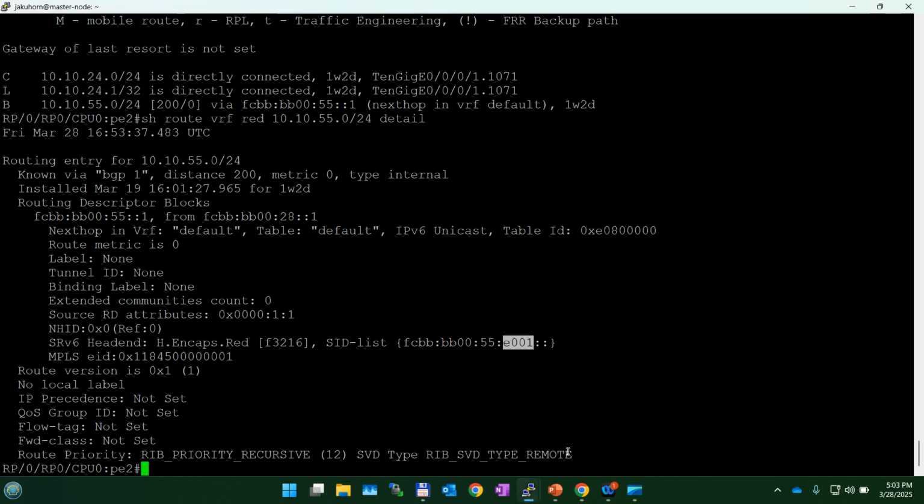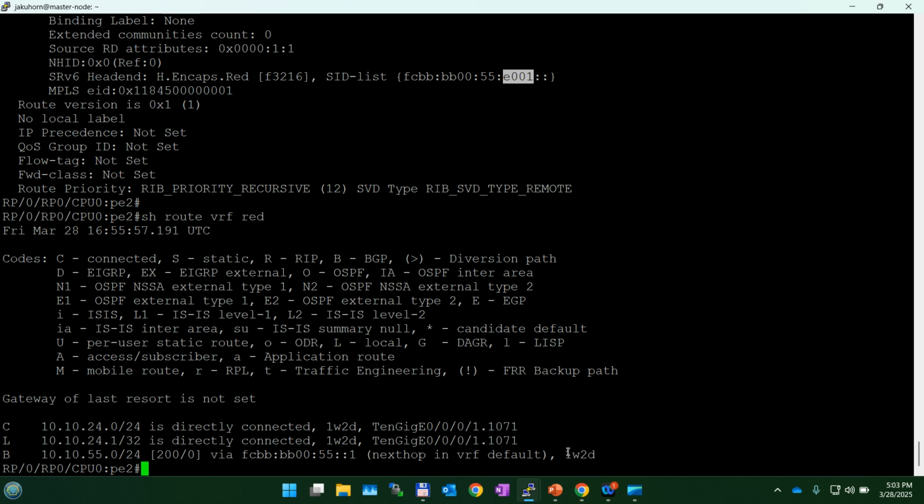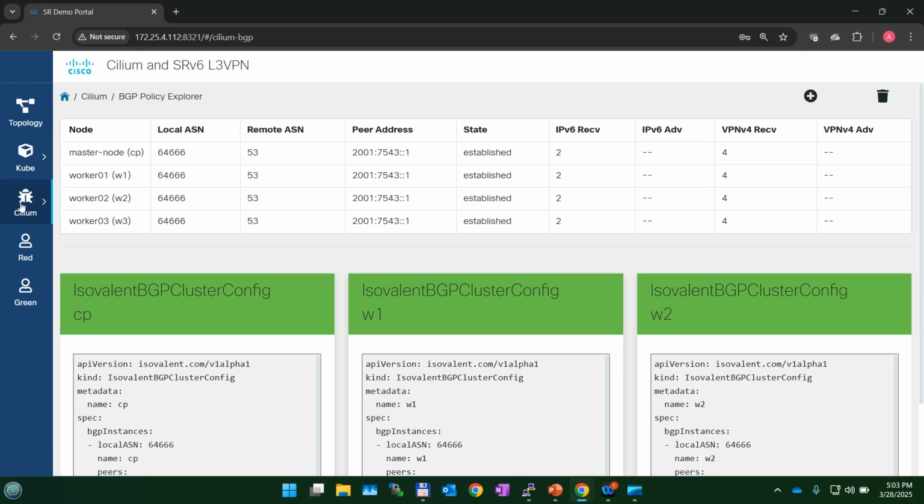Nothing has changed yet from the PE perspective. Both the global route table and the VRF red table remain the same. The next step is to configure the SRv6 locator on the kube cluster.